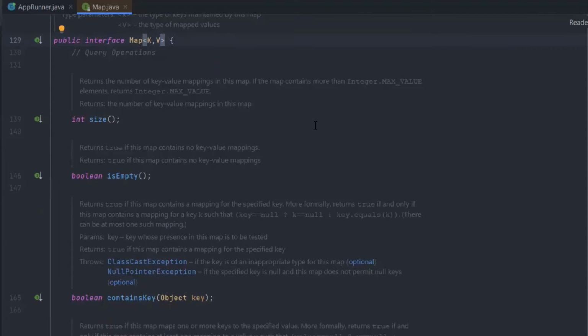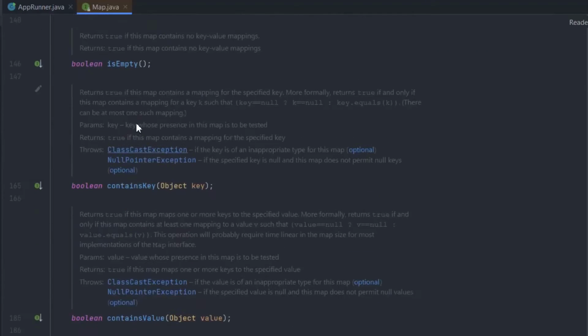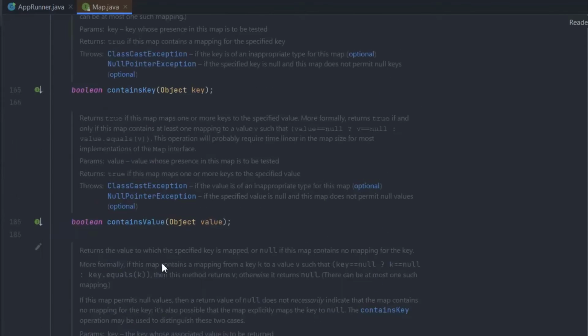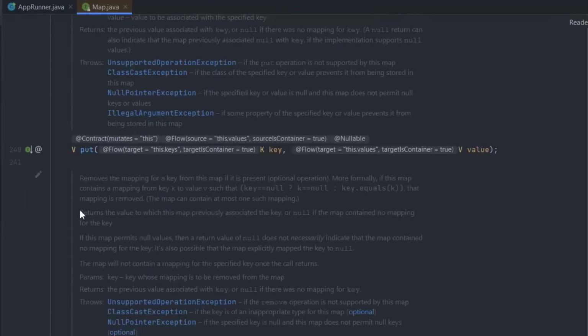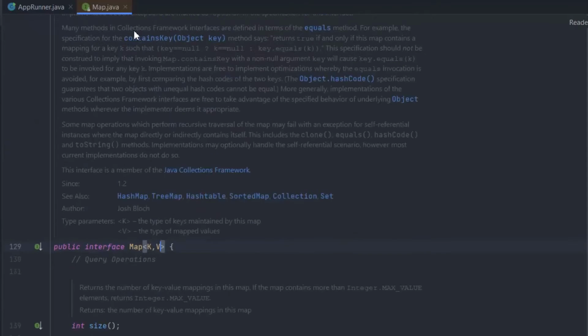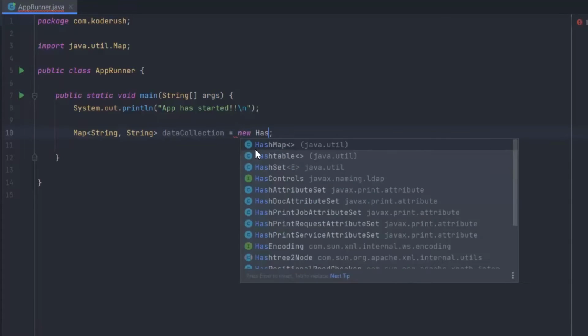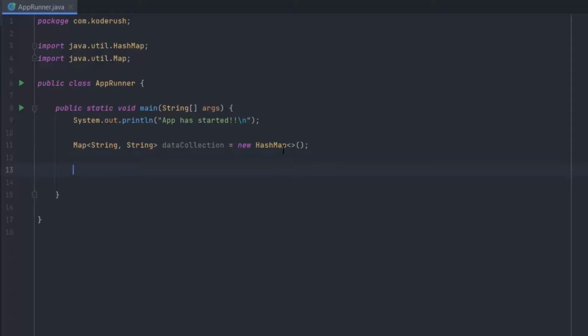With that interface, it provides us with several methods that will need to be implemented by the implementation class. So we have size, isEmpty, containsKey, containsValue, put, remove. Those are just a few of the functionalities that we would need to implement if we were to implement this interface. But again, Java already has an implementation of the map interface. So I'll go ahead and initialize this variable, and as you can see, I've initialized it to the HashMap. So let's go into the HashMap and see.